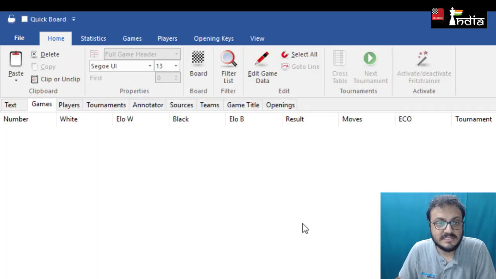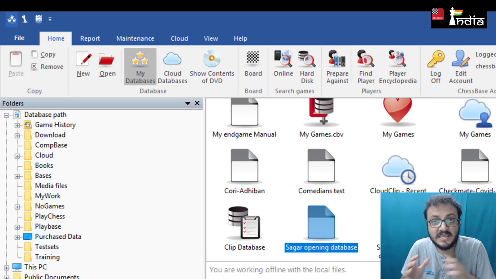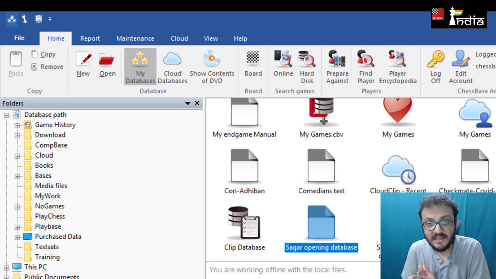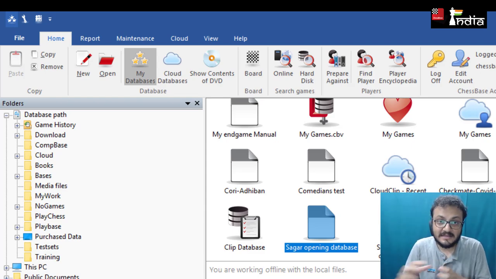Also, the amount of things you can do with it is limited. But when you open a CBH file, you will see there is text, games, players, tournaments, annotators, sources, teams, game title, openings. This means that when you create a database in CBH format, it allows you to do a lot of different things as compared to a PGN file. However, when you create a CBH file, you cannot email it. You must pack the database.